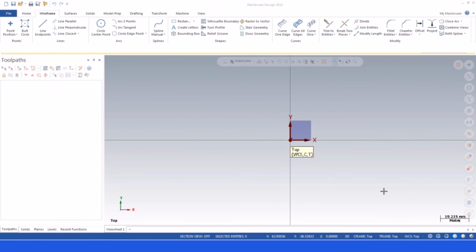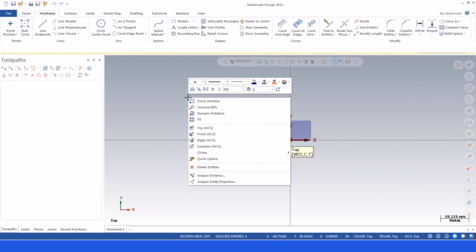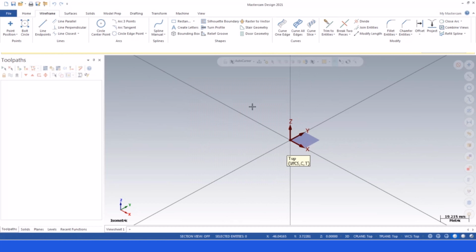Hello again, welcome to the MasterCAM course. In this lecture, we're going to talk about the multi-axis options. I'm going to use the right mouse button, and then we can push the isometric perspective here. This is my VCS, working coordinate system actually.